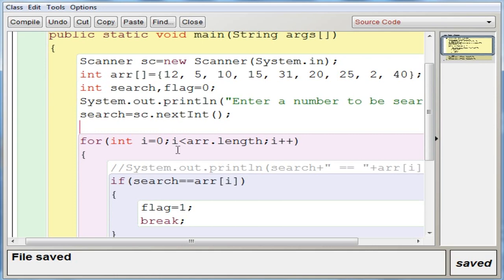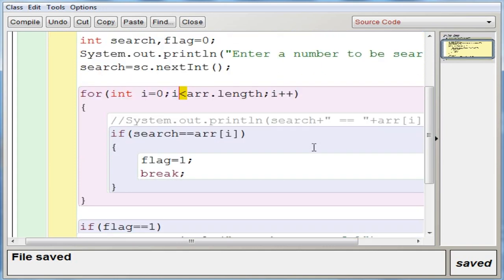Now, as the algorithm suggests, you are going to check each and every element in the array. You have to start from position number 0, and it has to end before ARR.length. That should be lesser than ARR.length. The reason is if you have 10 elements, it has to check from 0 to 9. That's the reason I have put the lesser than symbol, and then it will be increased by 1 each time.